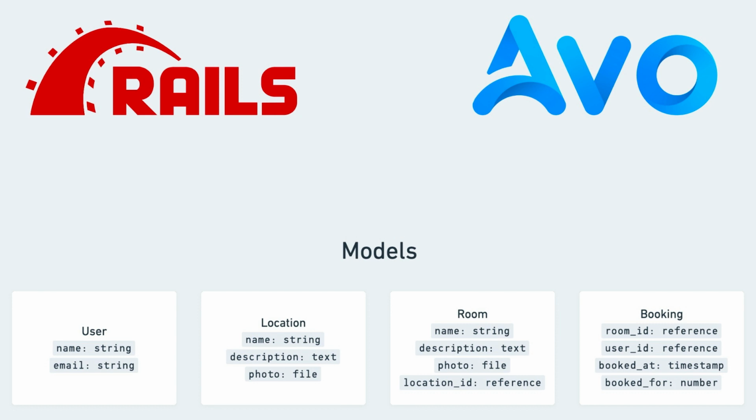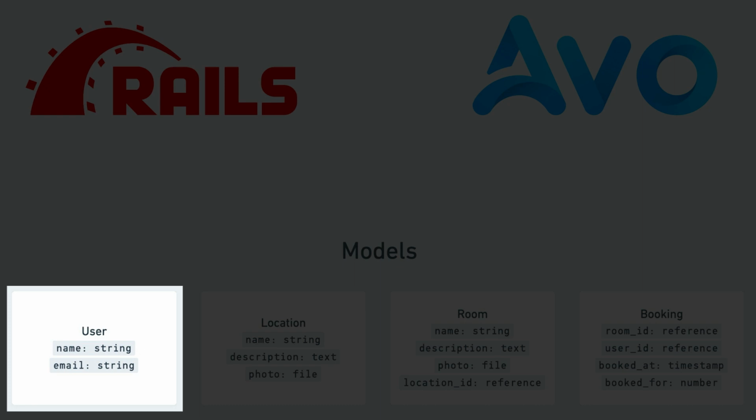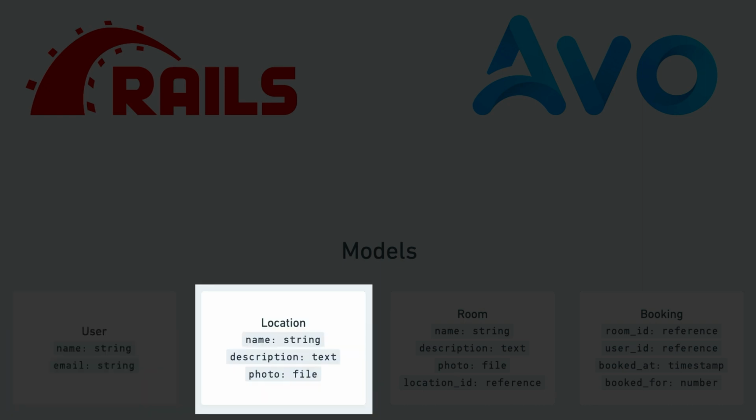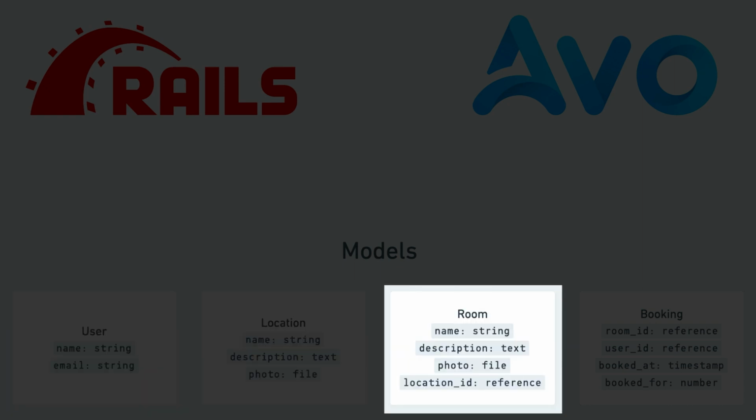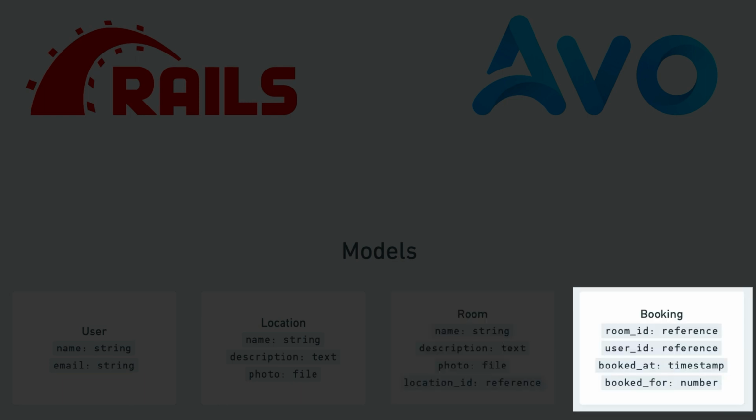We'll end up with 4 models: a user which has a name and an email, a location that has a name, description, and a photo, a room that has a name, a description, a photo, and a location ID, so it references the location, and a booking, which is actually a pivot model that ties in the room and the user together and holds information regarding when the booking has been made, so a timestamp, and for how long.